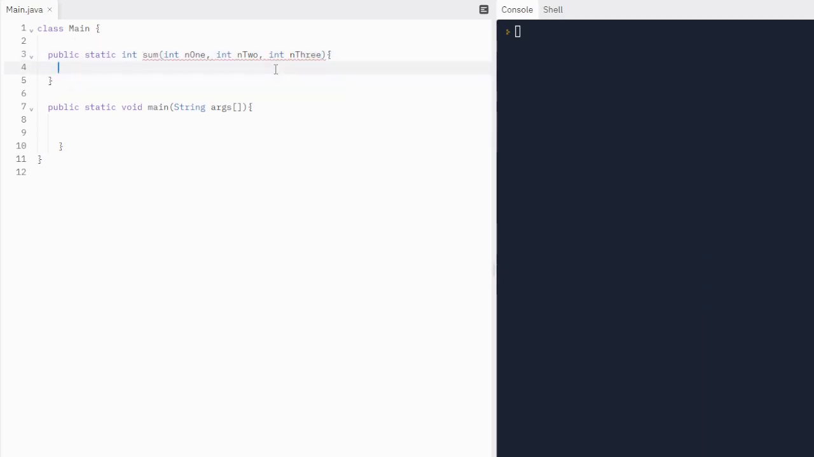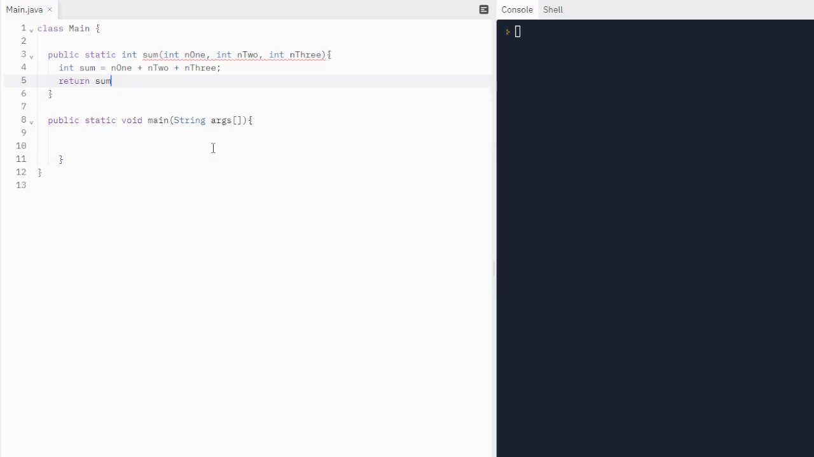There we go. Now we have 3 parameters. And what we want our method to do is just find the sum of these 3 values. It's not that hard. So what we're going to do is make a variable. Let's do integer sum equals n1 plus n2 plus n3. And we're just going to return sum.